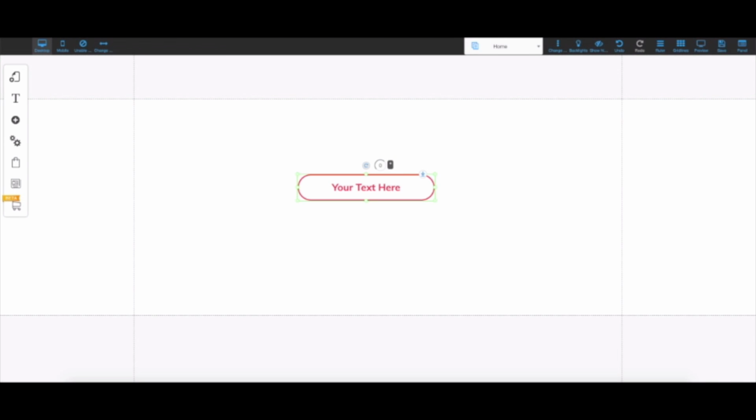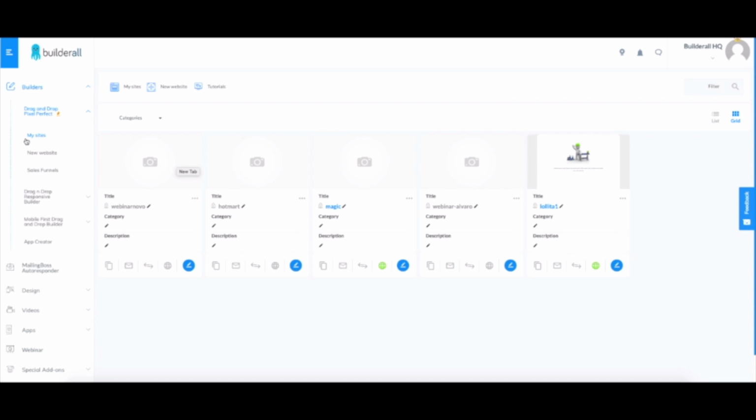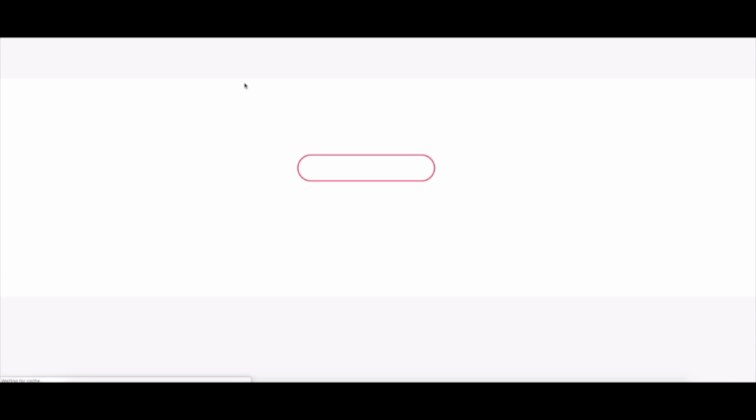I'll have to come back to my Pixel Perfect drag and drop builder. And as you guys can see here, this page is published. If your page is not published, all you gotta do is click this little icon here and it's gonna be published, and then after that you just click on the name and you'll be redirected to the live version of your website. Okay, so as you guys can see, I have here on my address bar the exact link for the first page.